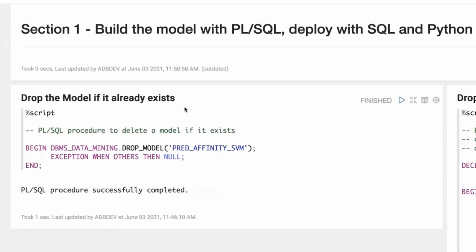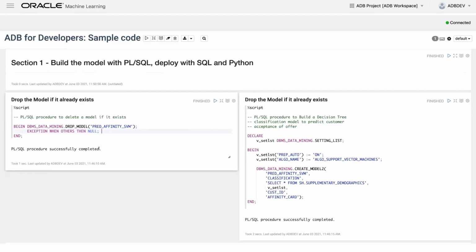But in this case, what I'm doing here is coming down to the first section. I'm actually dropping a model if the model already exists. When you run it, you can see this takes 1 or 2 seconds to run. So these things are pretty fast. When you run something like this, you get the prediction affinity, right? That's the model I'm going to build. So I called it pred_affinity_svm for support vector machine. And I ran it, and it ran successfully.